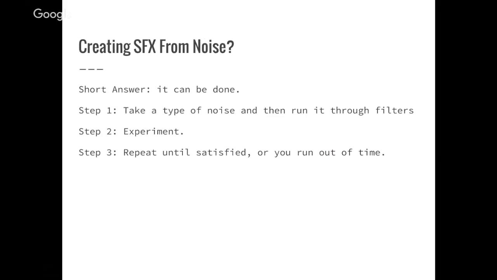Creating sound effects from noise. The short answer, so you can actually create some sound effects entirely from scratch inside of Audition even. We're out of time, otherwise I would do a demo of that, but you guys look like you've had enough of me. But the steps are pretty straightforward and they work every time.